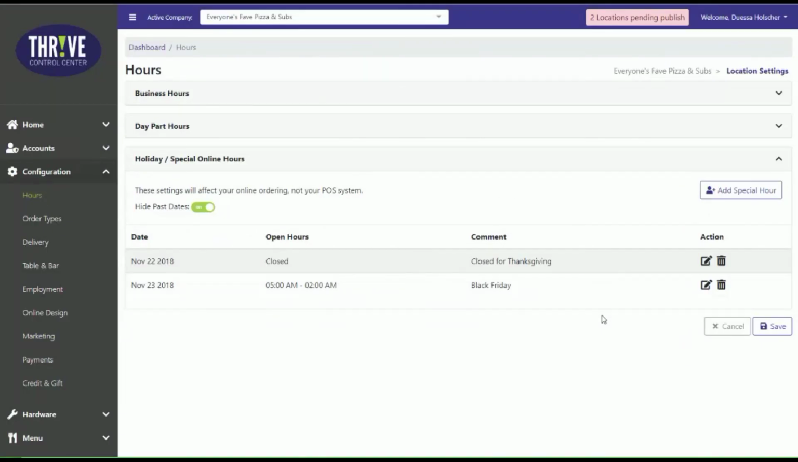This allows you to schedule all of your holidays and special hours in advance so that your online ordering website will automatically reflect your proper hours. This section does not affect your point of sale system. When you're done setting your hours, click Save and be sure to click on the Publish in order to send these changes out to the appropriate location. Check out the rest of our Thrive Control Center video series to learn more about configuring your Thrive point-of-sale system.